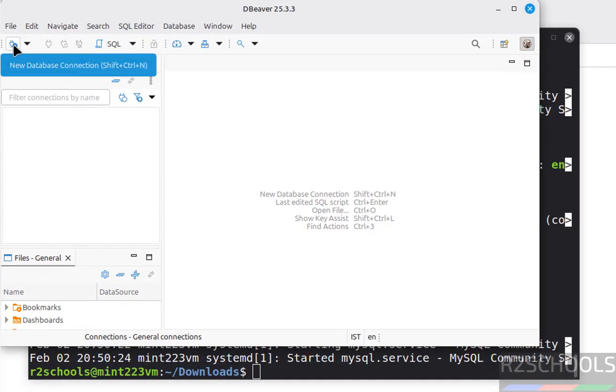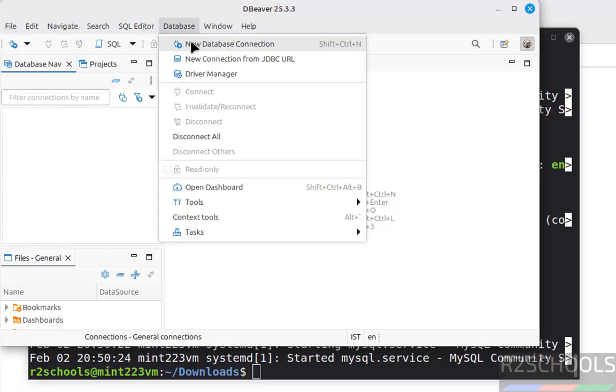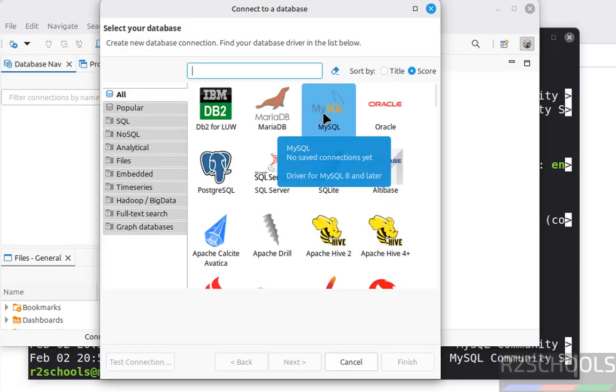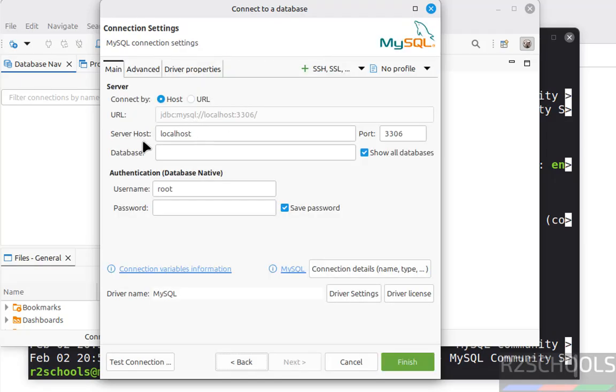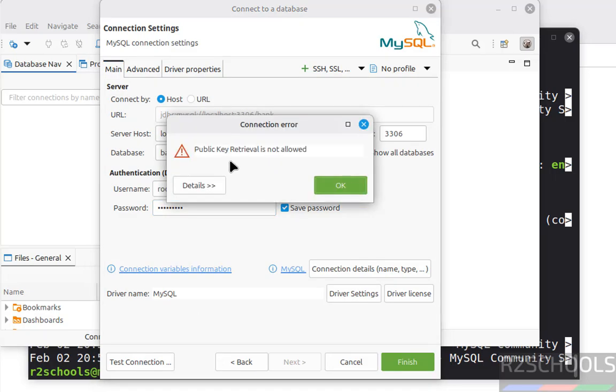Now click on this new database connection, or go to database and select new database connection. Then select MySQL, then click on next. In server host, localhost is fine because MySQL is installed on this machine. Then port number 3306, we have the database bank. Then we have the user root, then provide the password of this root account. Then click on test connection. See, this is the expected error, public key retrieval is not allowed.